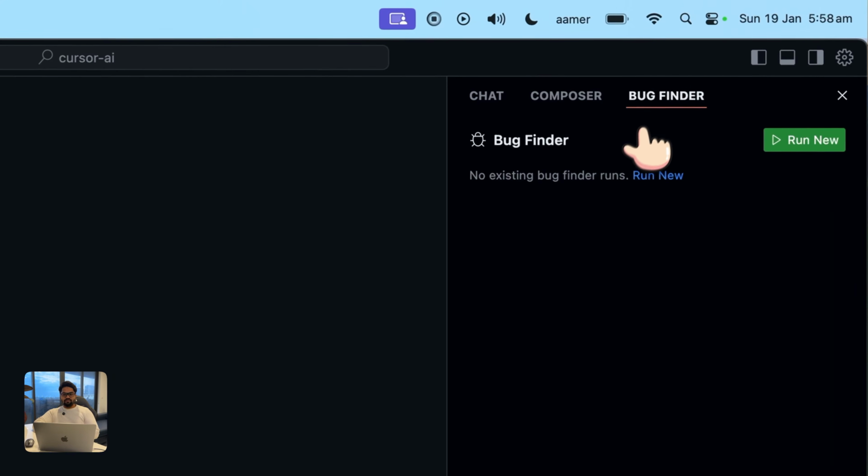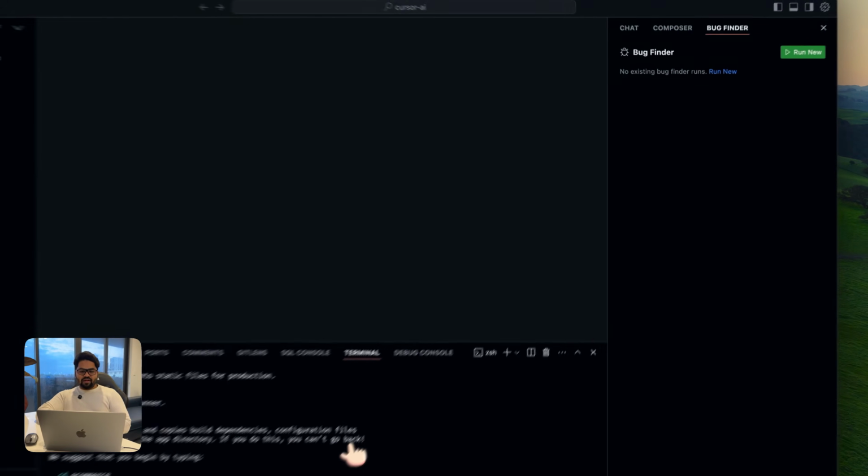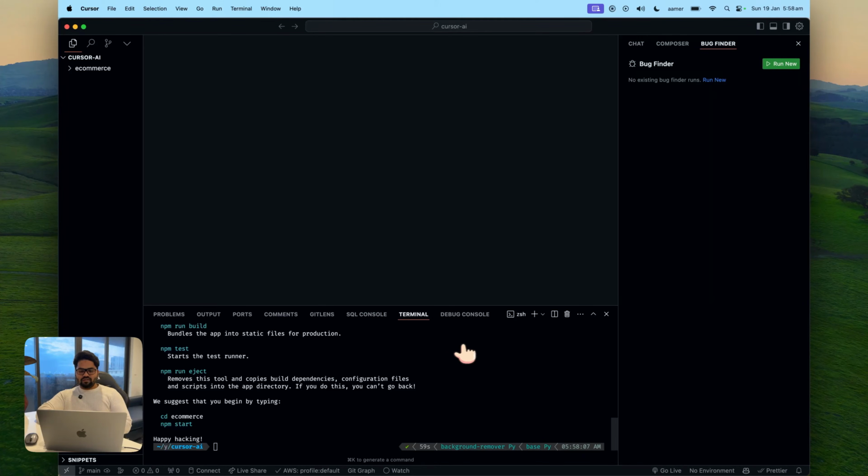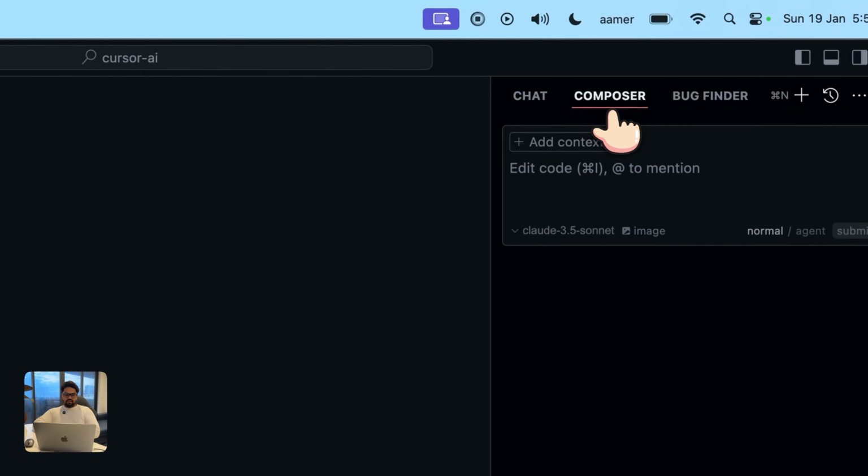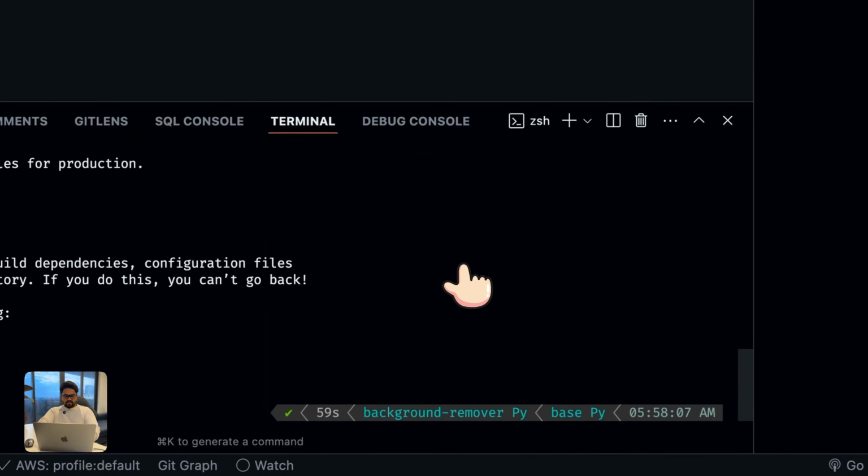Bug finder is the same: if you find any bug in the command terminal or something like that, it will by default run like that. That is the theoretical part. Now let's get started with Cursor AI.